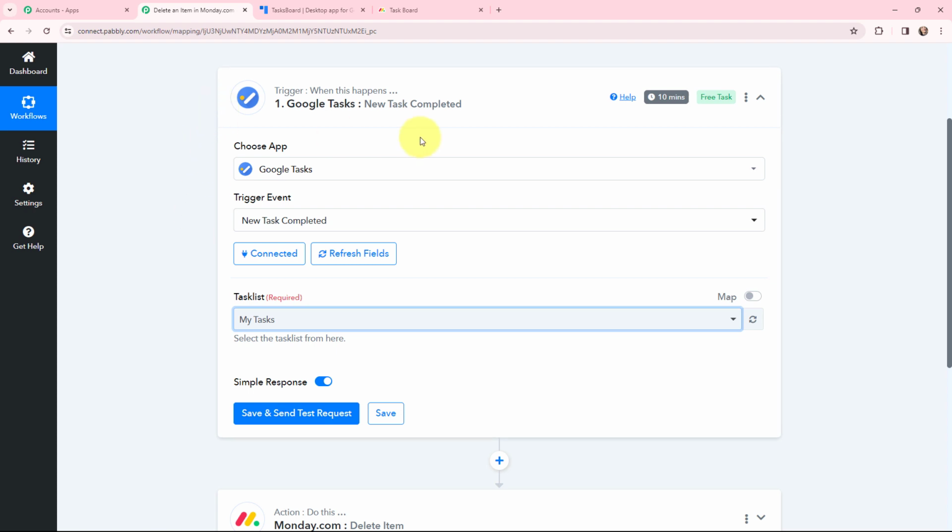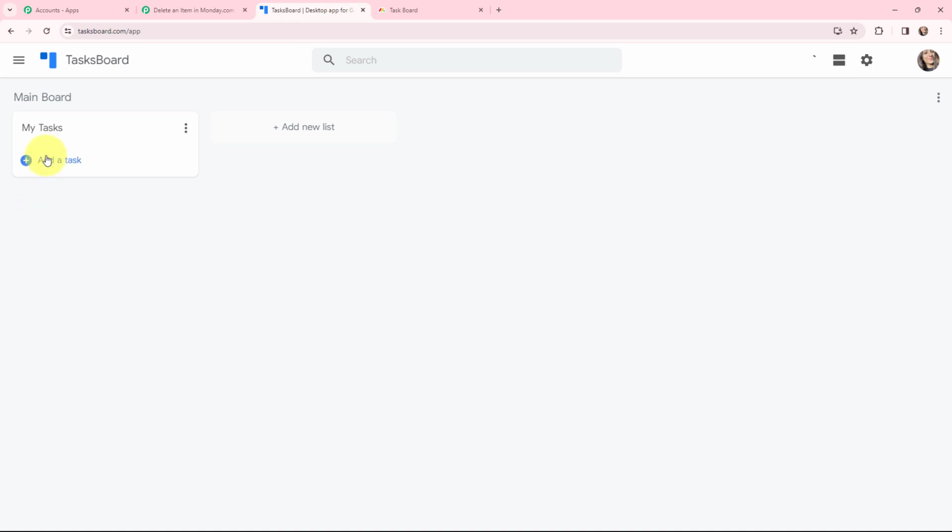Our trigger application is a polling-based one, so this trigger will check for new data every 10 minutes. What I'm going to do is create a new task over here. Let's say the task is to create a social media calendar for the client. This here is the task name, and here is the description for the task.